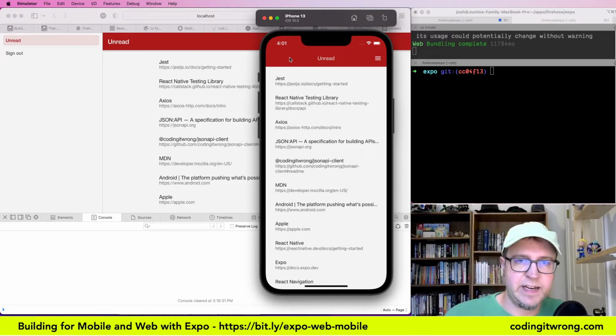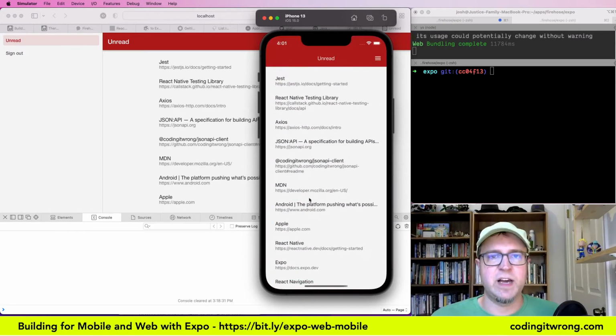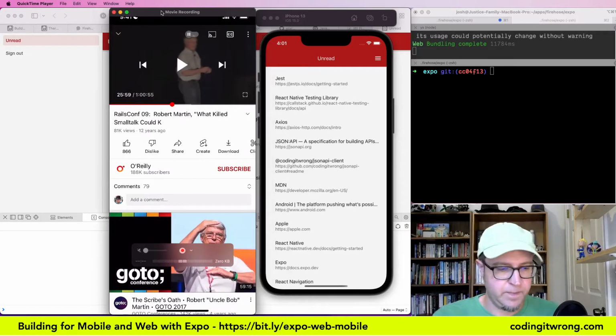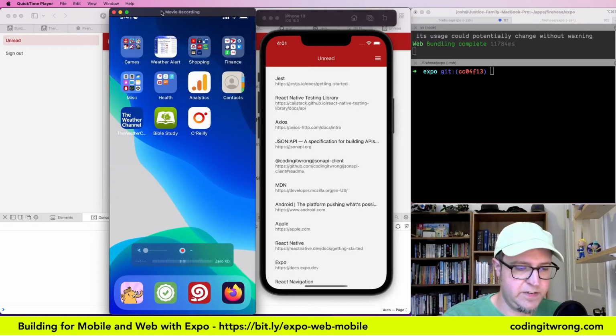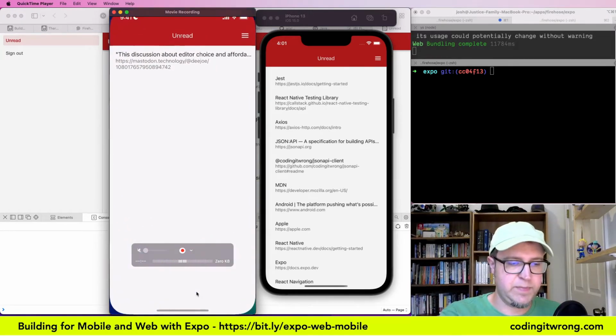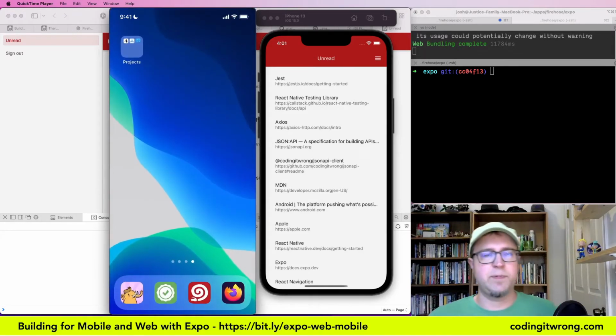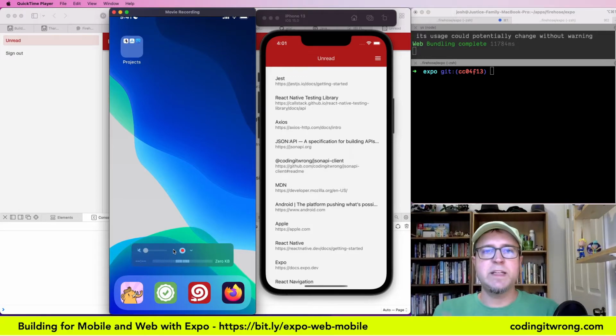If I show you, well, that's Expo Go, so that's like the live runtime version of it. But if we go over here, here's a QuickTime of my device, and if you go in here, you can see we've got a nice app icon for Firehose, and if we open up the app, the app opens up. So it's a real running iOS app. It's very nice.